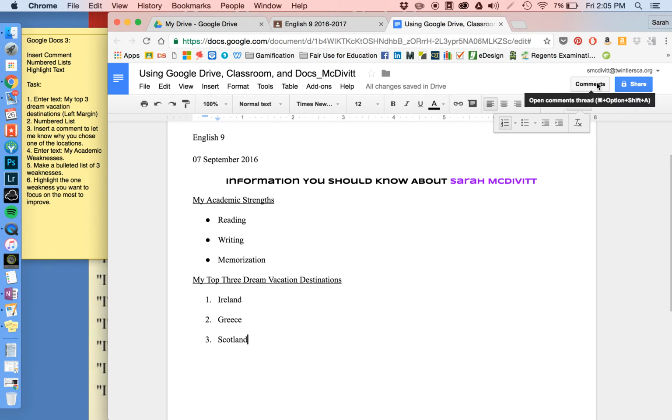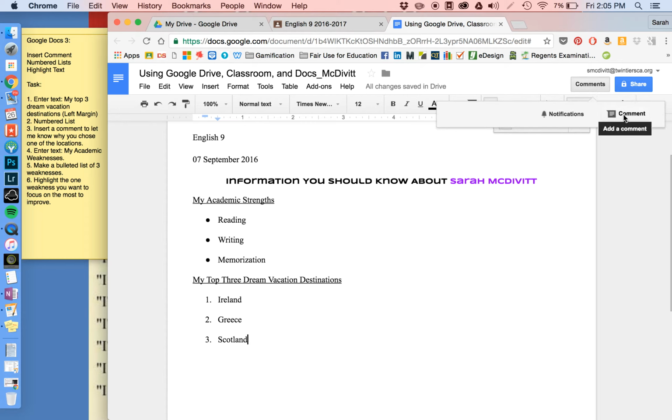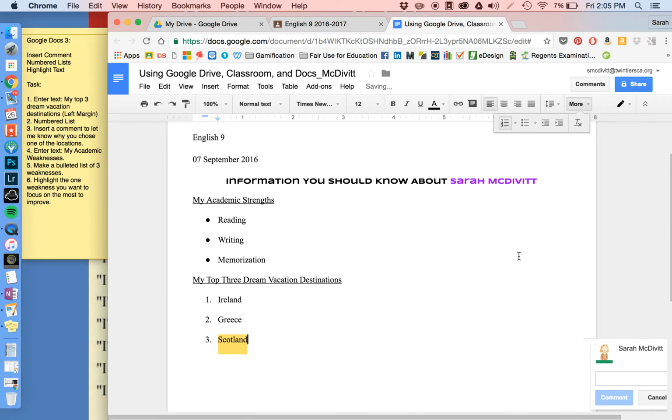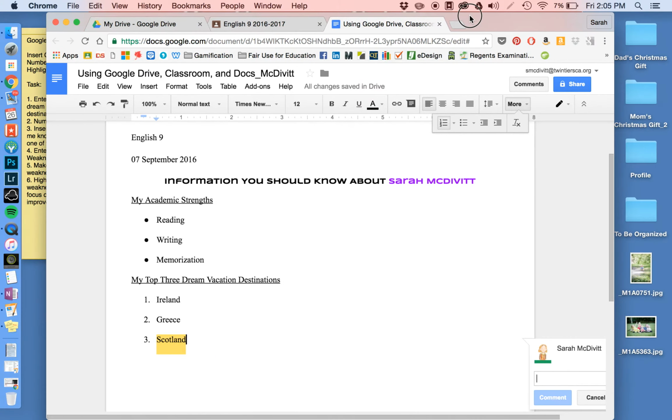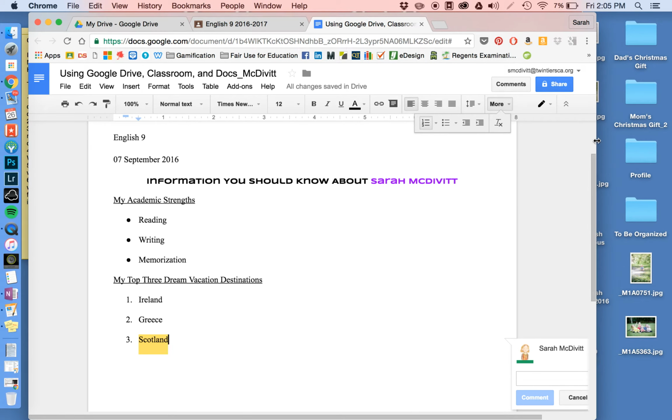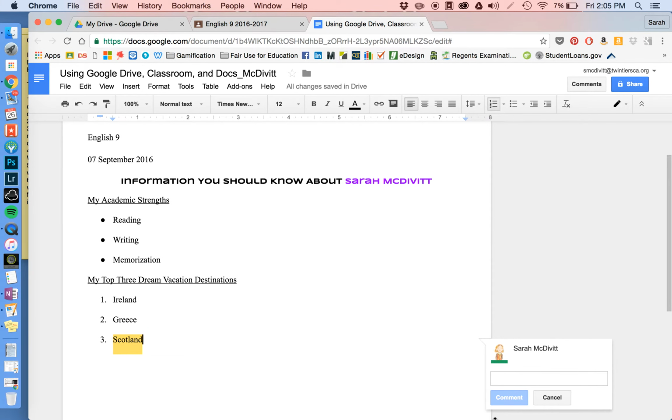So I'm going to come up to the right hand side, and I'm going to click on the comments button, and then I'm going to click on the comments button again. Okay, and so you'll see that to the right hand side a comment box will appear, and it will allow me to leave the comment. So why did I choose Scotland?